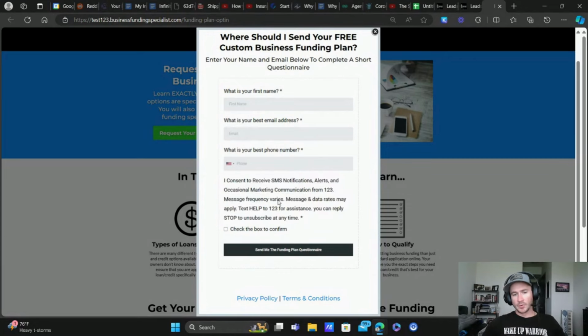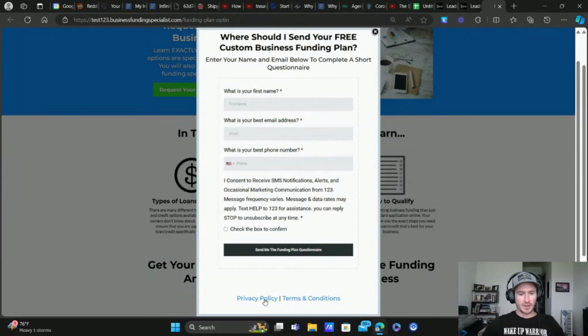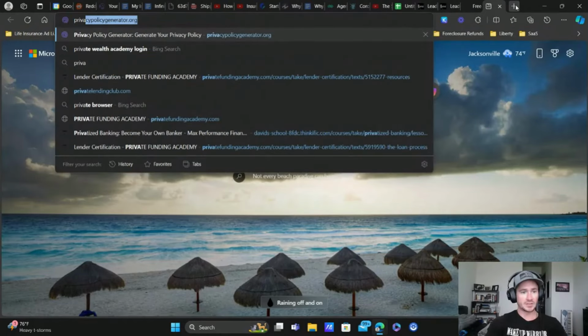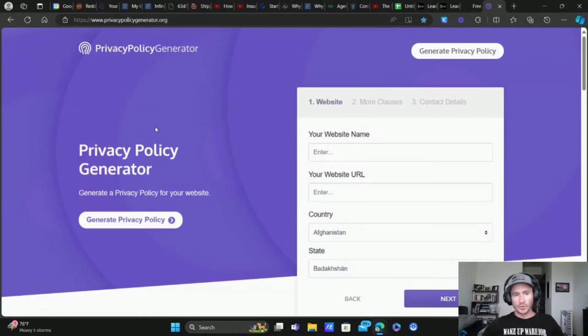I'll show you where I put it on the form here in a second in HighLevel, but also you need to have your privacy policy and the terms and conditions on your web form as well. That needs to link out to the exact privacy policy and terms and conditions. Now, if you don't have a privacy policy and terms and conditions, I did a full training on this.